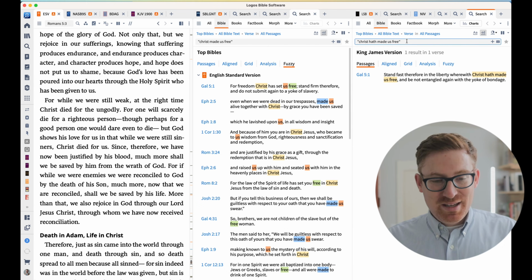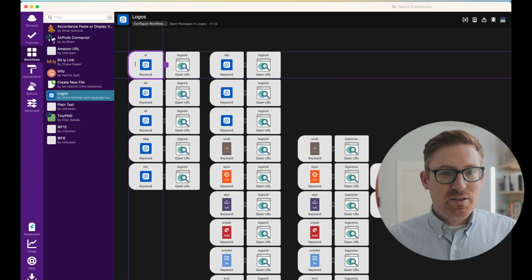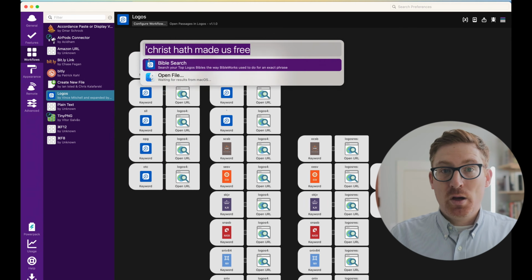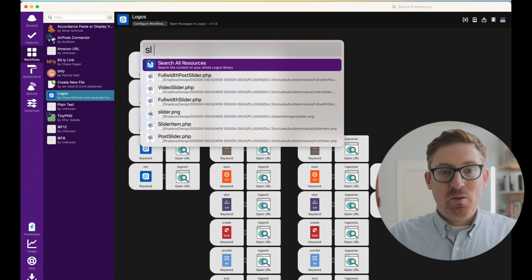I am so excited. Let's go back to Alfred, and this is the 3rd column here, the one on the left. I can also search my whole Logos library. If I type SL, that will search the content of my whole Logos library. That's everything. So let's try it.